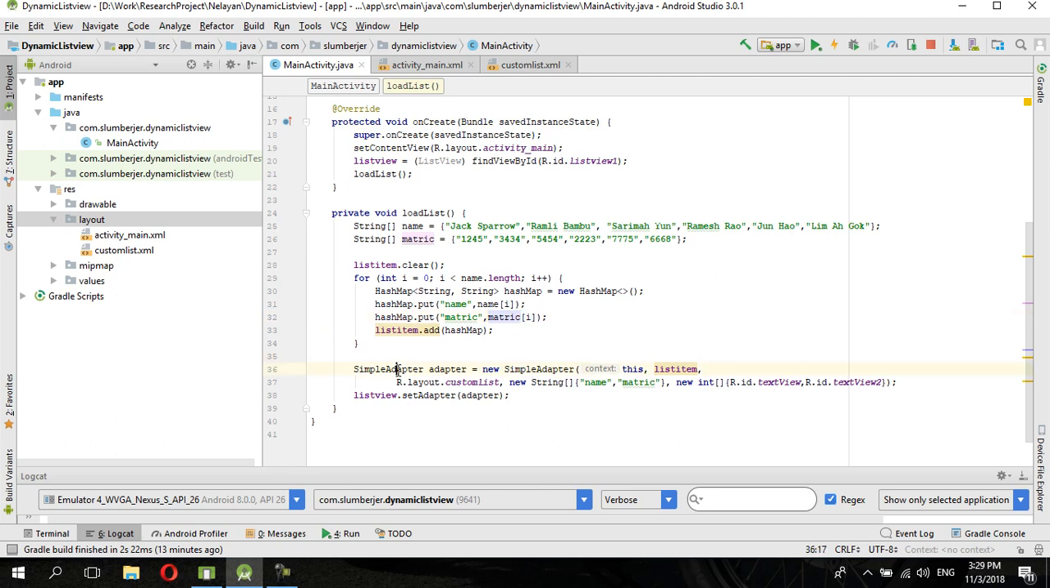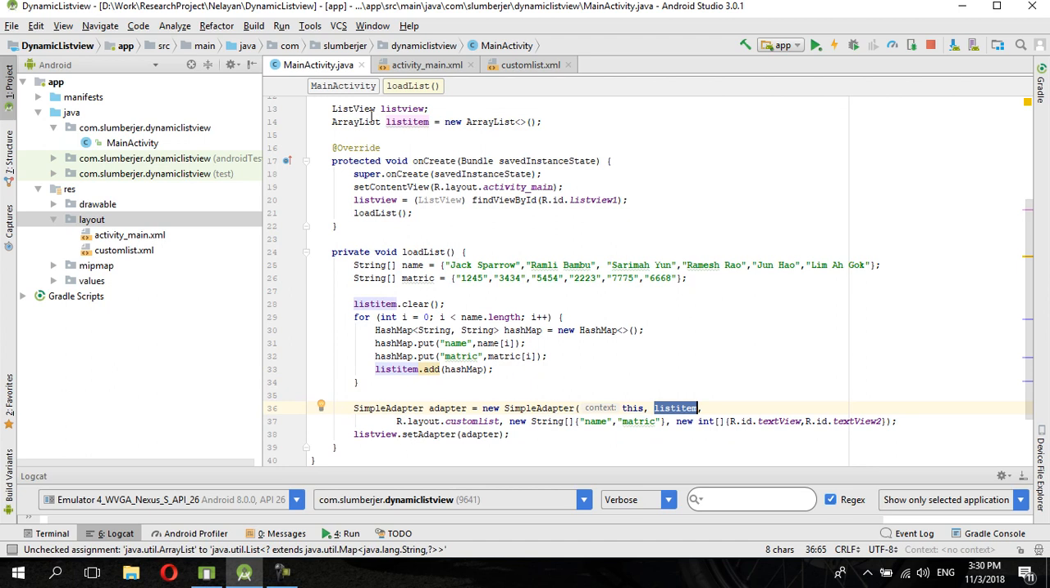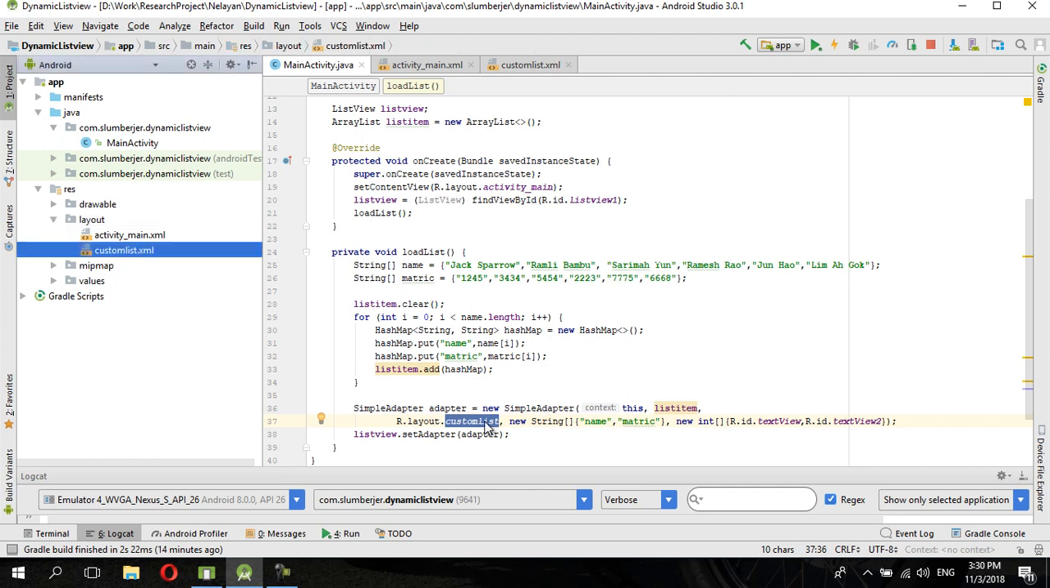Then I use SimpleAdapter. This SimpleAdapter is the one that will customize your ListView. You can see here, SimpleAdapter, this class, listItem. Remember the ArrayList here, listItem is going to hold all the data that we put into the HashMap. And R.layout.customlist, remember this is the custom list that we created in the layout directory.